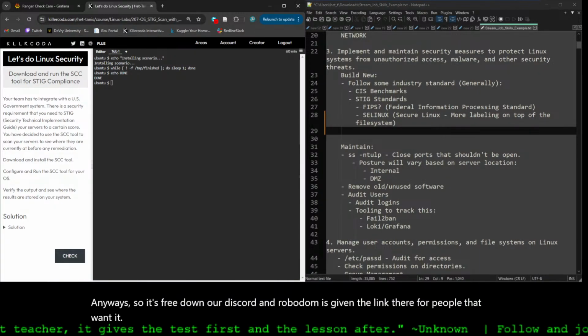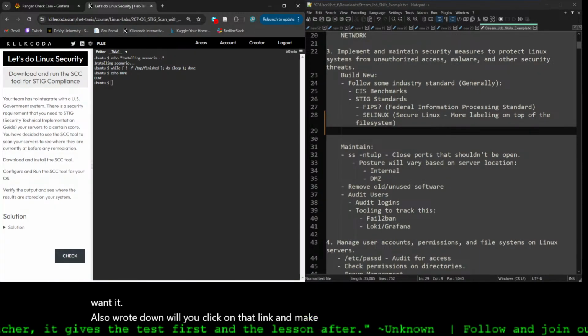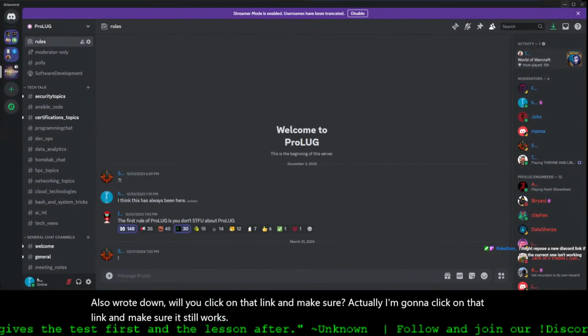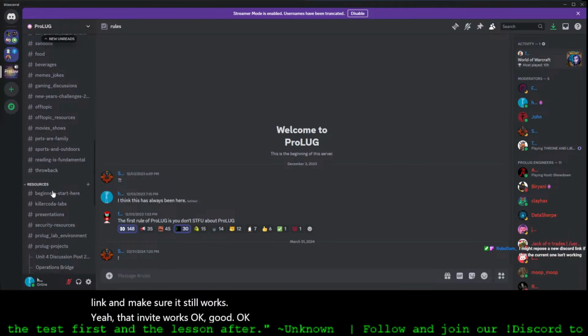Also, Robodom, will you click on that link and make sure... Actually, I'm going to click on that link and make sure it still works. Yeah, that invite works. Okay, good. Okay, that one worked. So that's good.